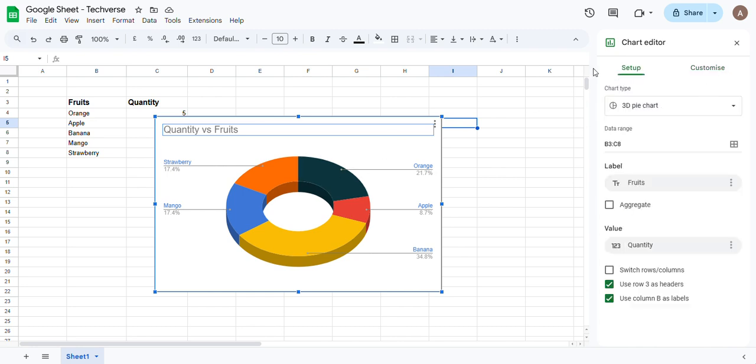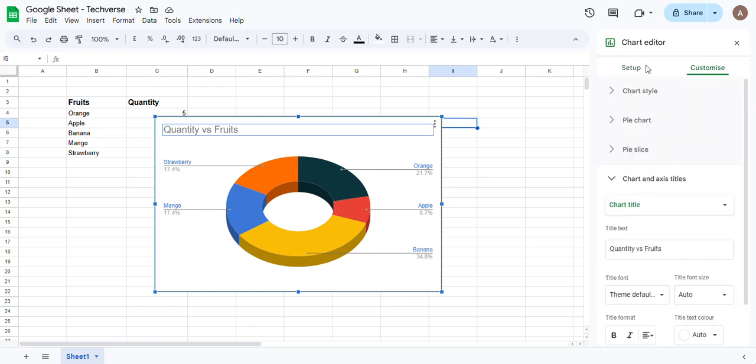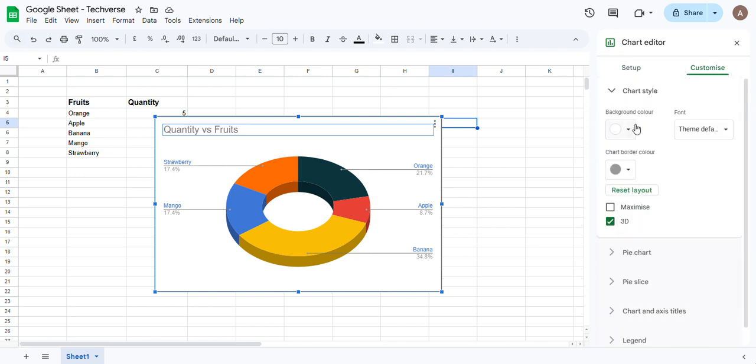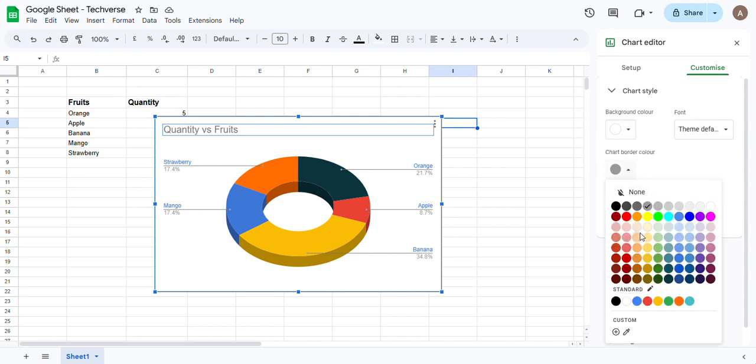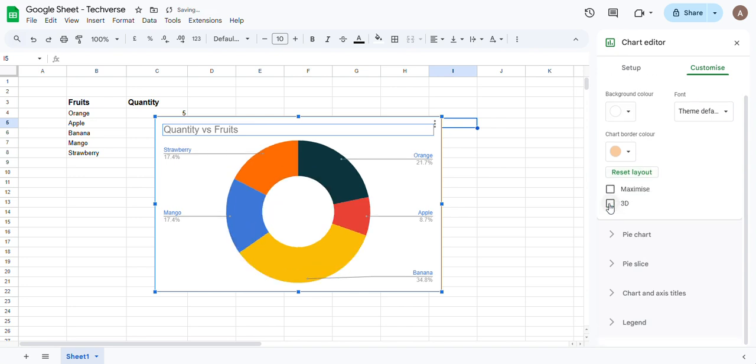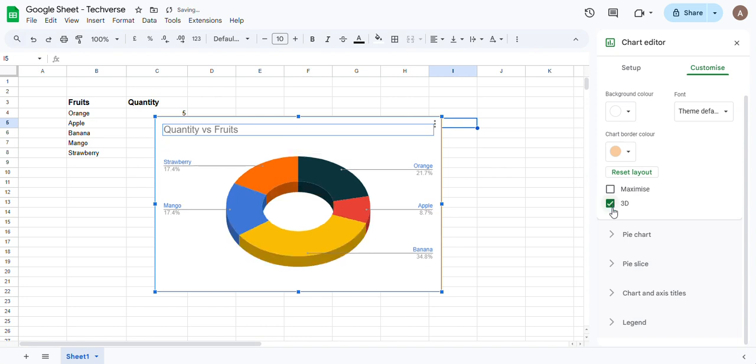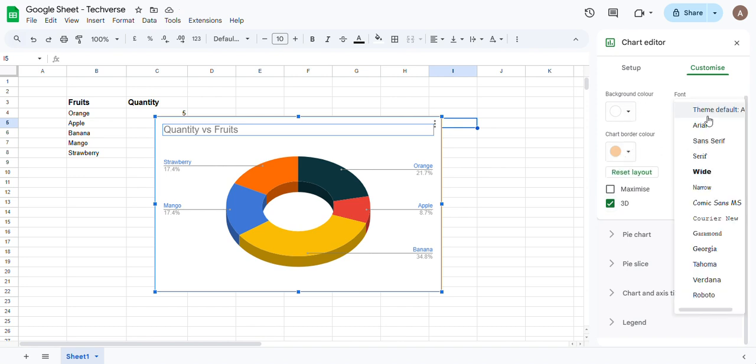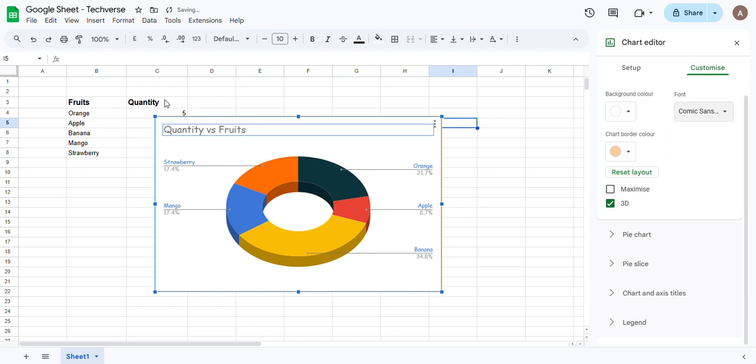Since we already have this selected, what we just finished working on was the setup. You can click on customize just right beside it, and you can edit more. For example, the border color, you can change it. You can even untick the 3D part and change to a normal pie chart. So this 3D, we are back to 3D. You can change the color, like I said. You can change the theme, right? You can see this has been changed.